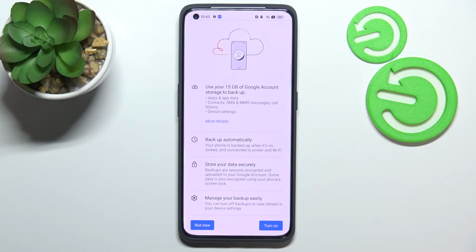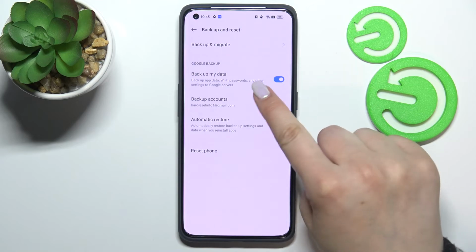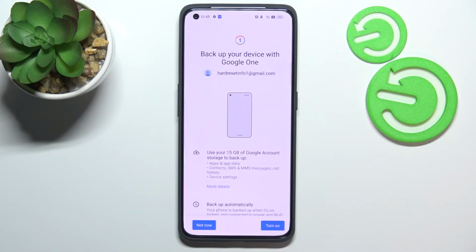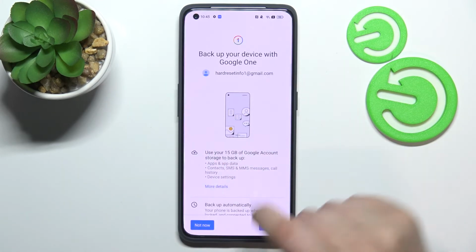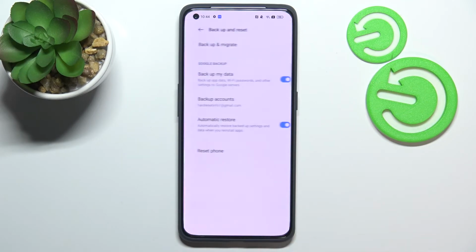So if for some reason you decide that you do not want to backup the data right now, just tap on not now, and as you can see, you will simply go back to this backup and reset section. And then if you will want to enable the backup, just tap on backup accounts, pick this one, and as you can see, you will be transferred directly to this step. So it means that you do not have to go through the whole operation of adding the Google account and so on. So just tap on turn on.